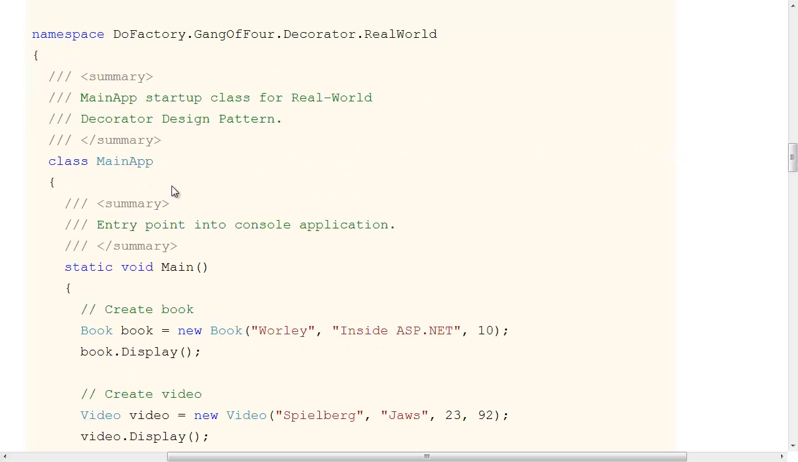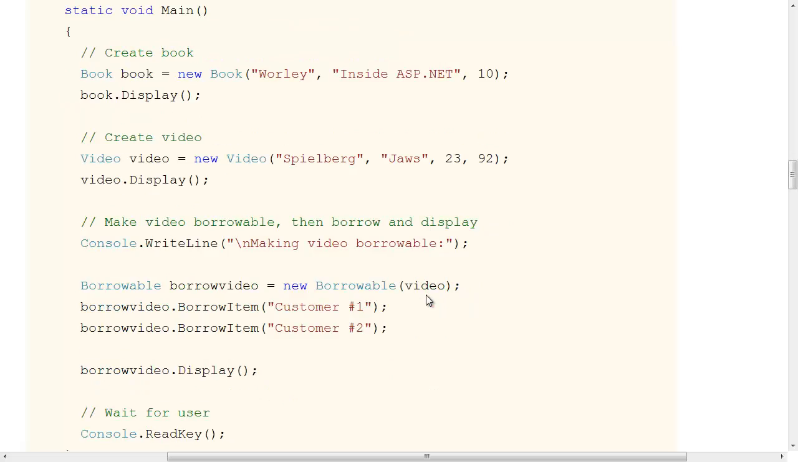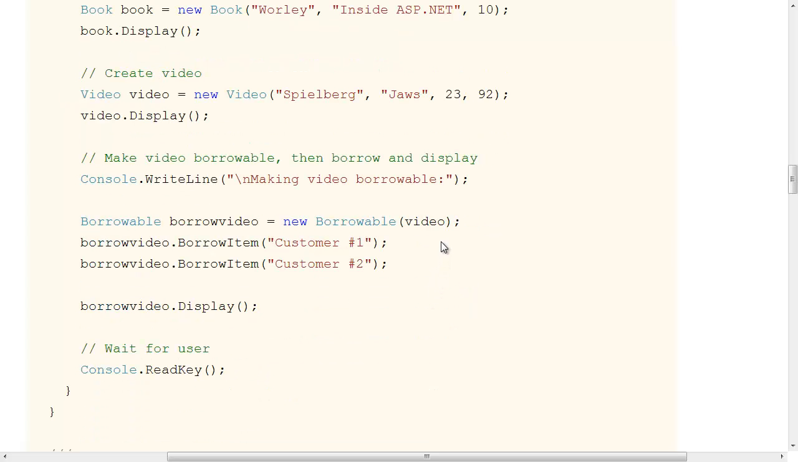So there's an app where they define a book and we display the book. And we create a video and display the video. And they're making the video borrowable. So borrowable is the decorator. Okay.